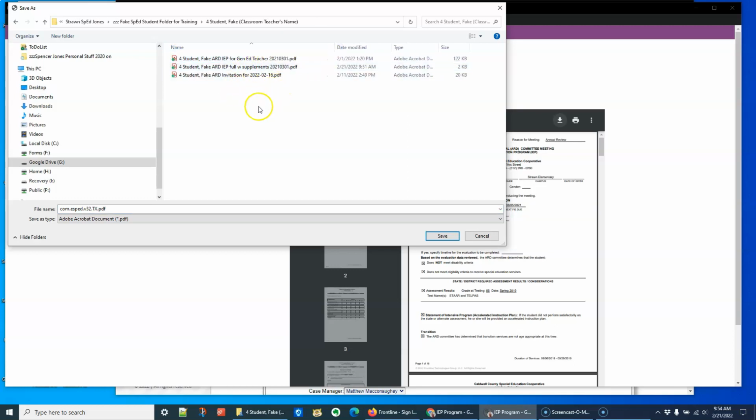this over, what we're going to do is the default naming of the file here, com.esped, blah, blah, blah. We want it to follow the naming convention that we have. And so if you click once on this, it automatically puts that name in here. So it's got the grade. If this is last year's ARD for the student and they were in 3rd grade and this year they're in 4th grade, then you would change the 3 to a 4 or whatever.